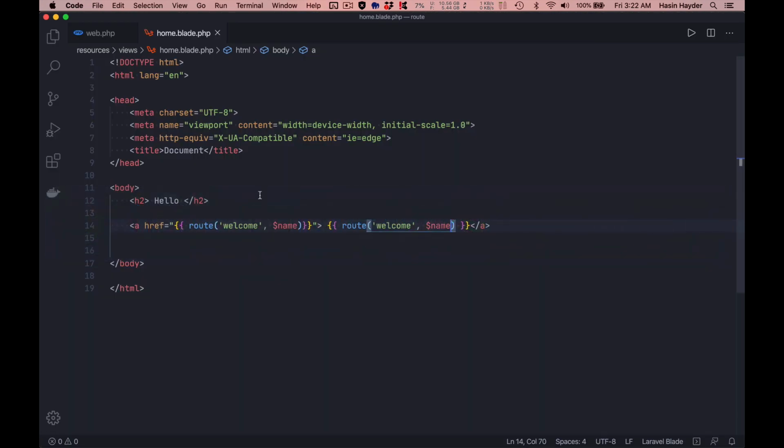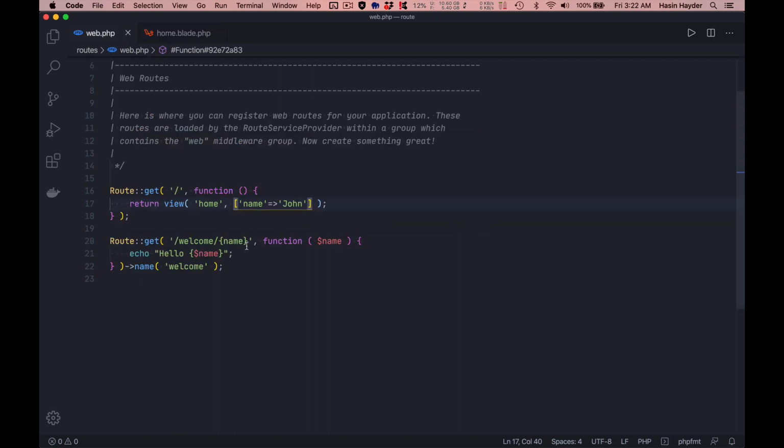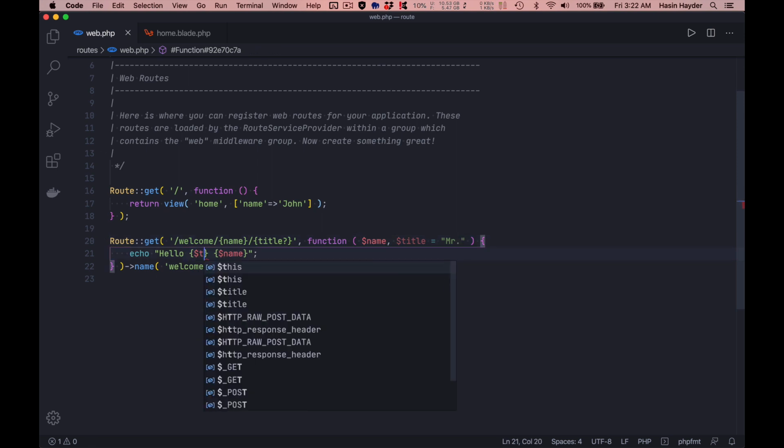All right, so come back to our route home file and you can see that John here. Great, hello John. So we'd like to do another thing. We'd like to accept another variable to this route, like a title. It could be Mr. John or Ms. Jane. So we want a title to it, but we want this parameter optional. Here is a question mark, which means that this variable is optional, and here we need to define some default value for it.